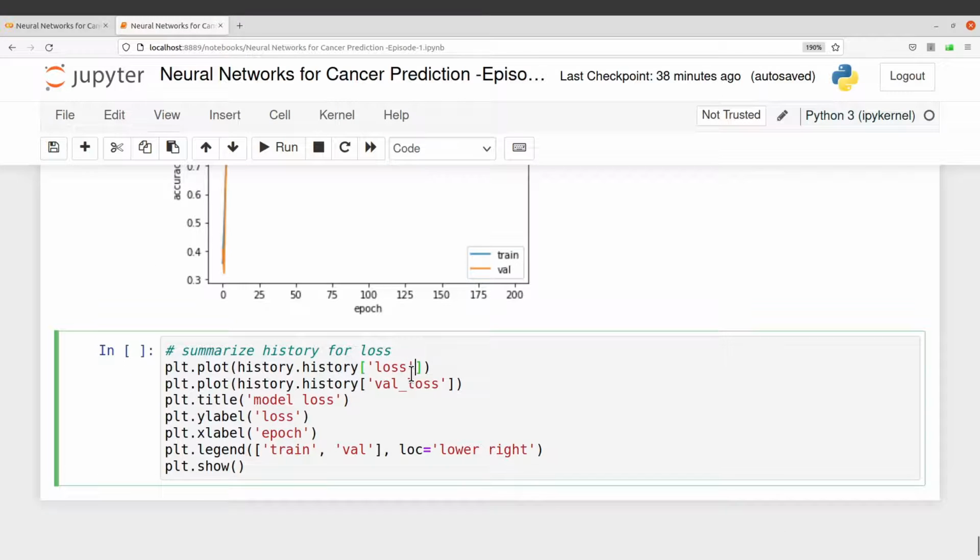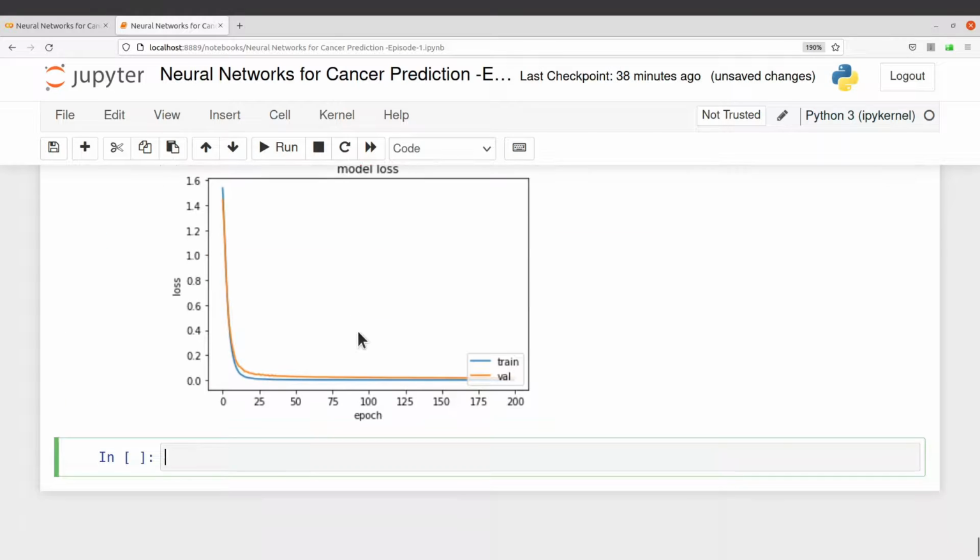Let's also check the loss. Let's run this to check the loss. Perfect. So here we see that the loss also reduces and then becomes constant. This is also good for us because they are all around the same value. The values are similar, which is why the lines are close to each other. This also lets us know that there is no overfitting, and that is what we want.